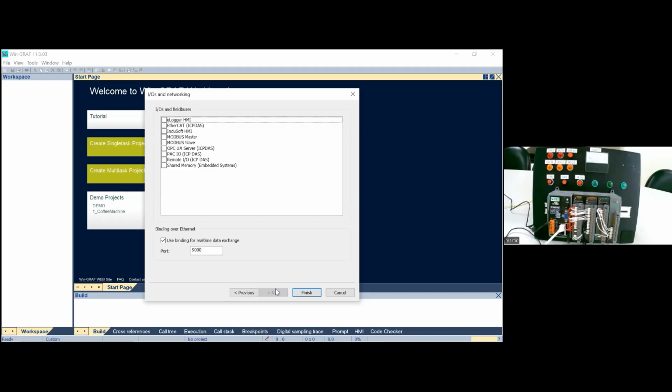These items are not critical at this point, so these items we leave at their default setting and just click finish.